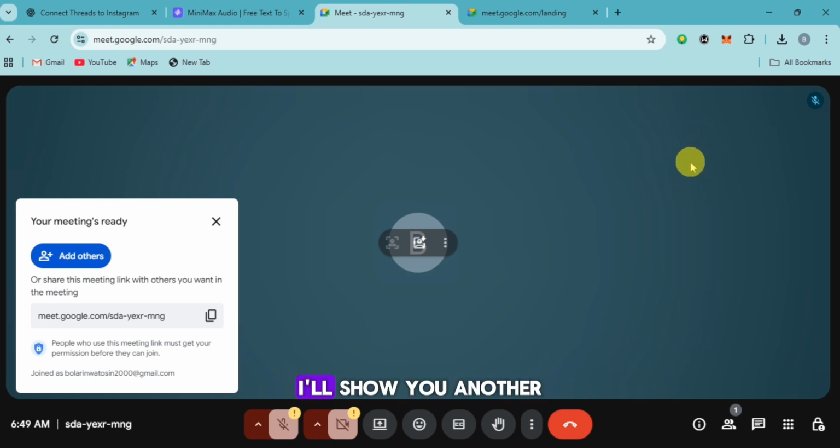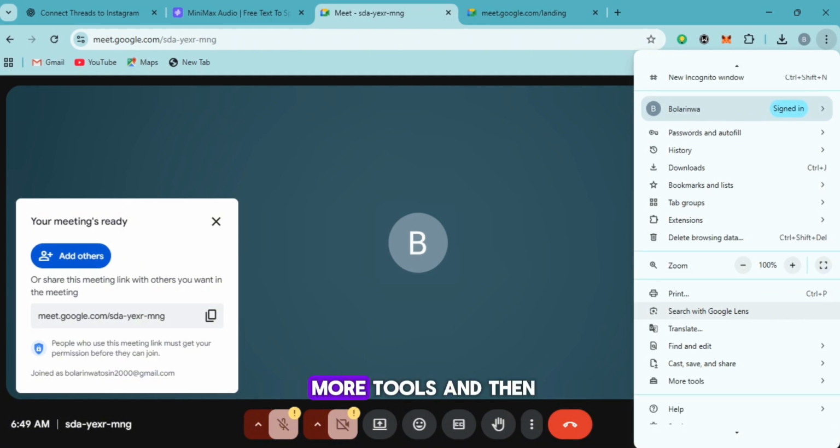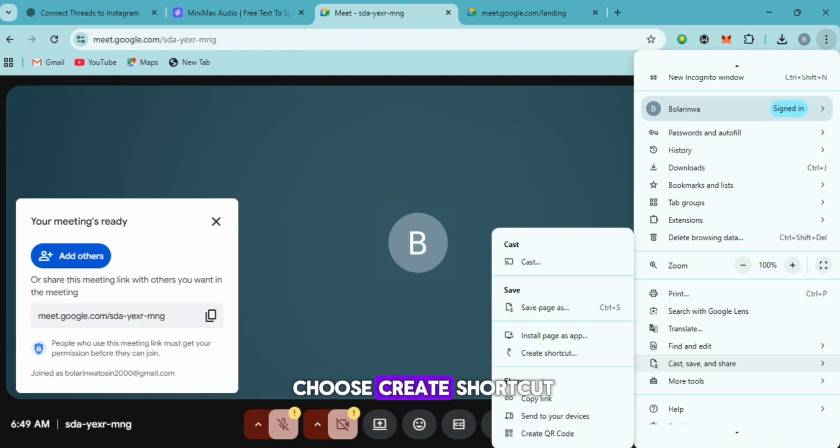Don't worry, I'll show you another simple way to create your own Google Meet shortcut that works exactly like the app. Go to the three dots at the top right corner of your Chrome browser, click on it, then hover over Save and Share, and select Create Shortcut. If you don't see Save and Share, you can go to More Tools and then choose Create Shortcut.